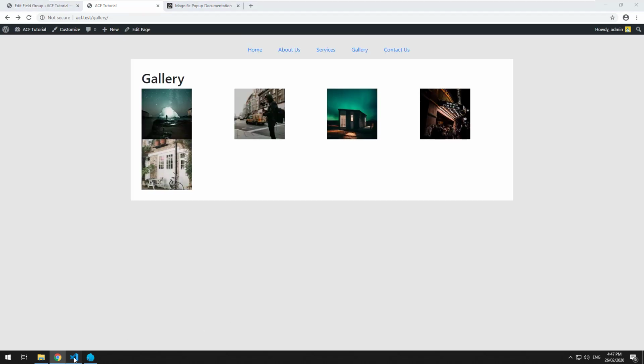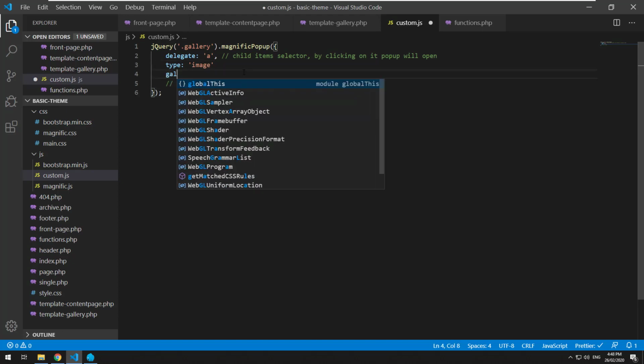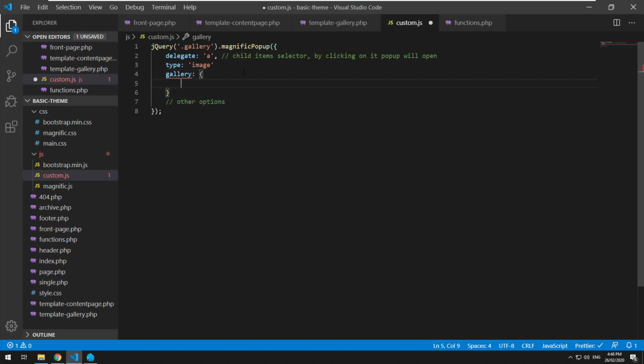There are some other options with Magnific Pop-up as well. So if we go back to our JS file, our custom JS file, we could add in functionality for it to be a gallery, so we can click between images. We don't have to click out each time. So to do that, we'll just add a gallery object or option, and make sure you put a comma there. And inside there, we can do enabled true, and we could do navigate by image click true.